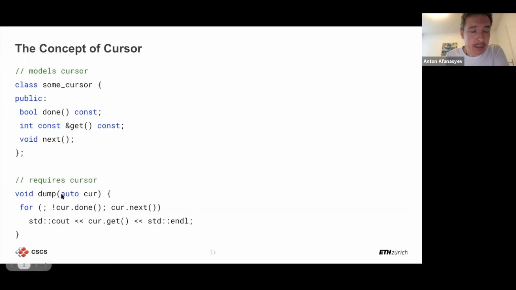It doesn't make much sense to use a simple reference here in the dump definition, because after dump is executed, we cannot use this cursor. The condition for this for loop is that the cursor is not done. So after we exit the loop, it is done, and we cannot get any values from that. So it's useless.